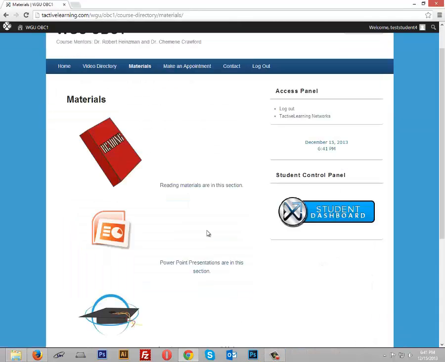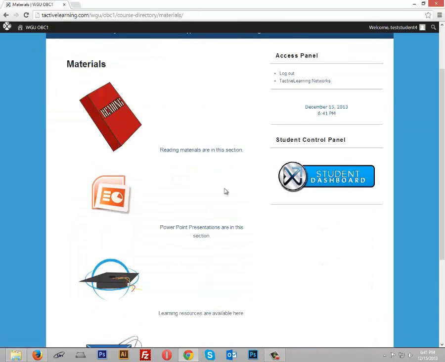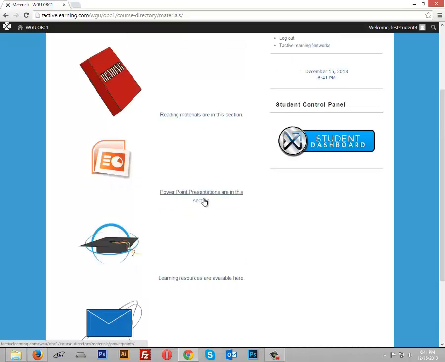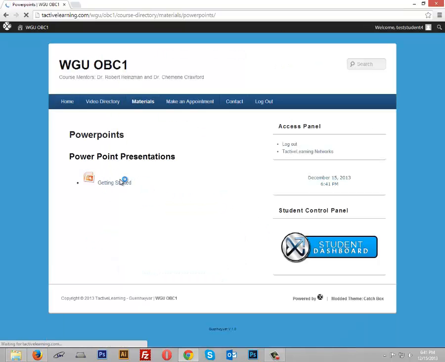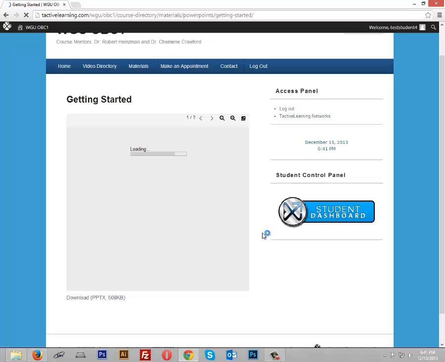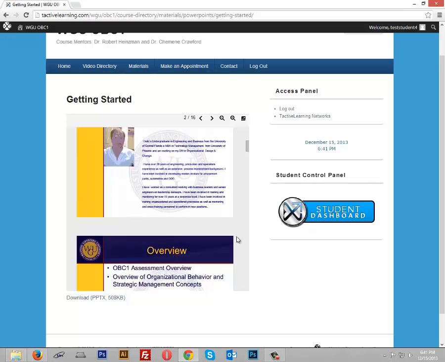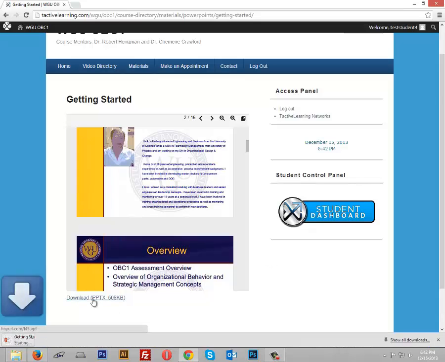Here we provide you the ability to sort them out into reading materials, PowerPoint presentations, learning resources, and if you like, we can even give you the welcome email right there. For an example, we're going to show you a PowerPoint presentation. Like the reading materials in PDF form, you're able to view the PowerPoint presentation right here inside the website, and if needed, you can even download it too.